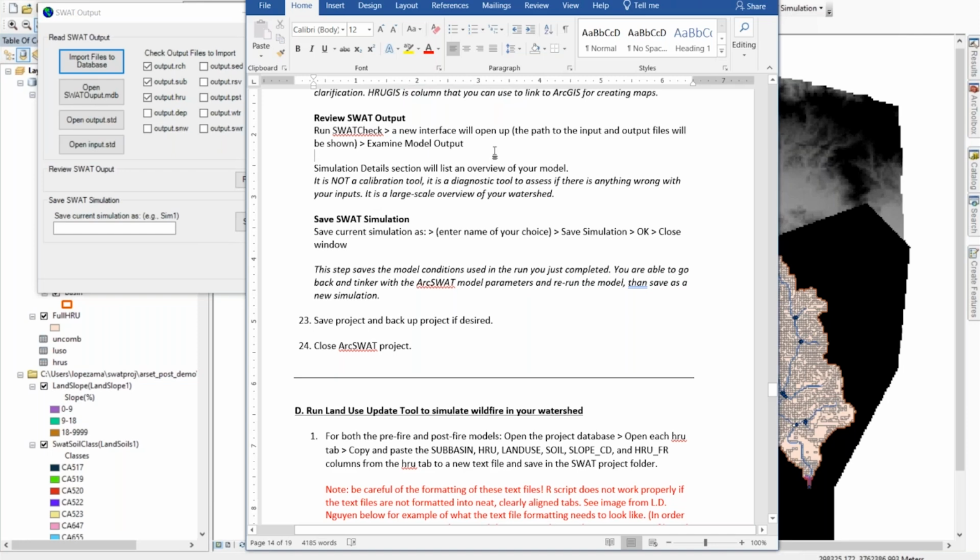It's going to do a preliminary assessment of here's what your stream flow looks like, here's what your sediment flow, here's what your nitrogen cycling estimates are. It's very rough. All of this information is just to give you a ballpark of what your model is doing. All the fine tuning is going to be done in your calibration step. So I'm going to show you this run SWAT check now.